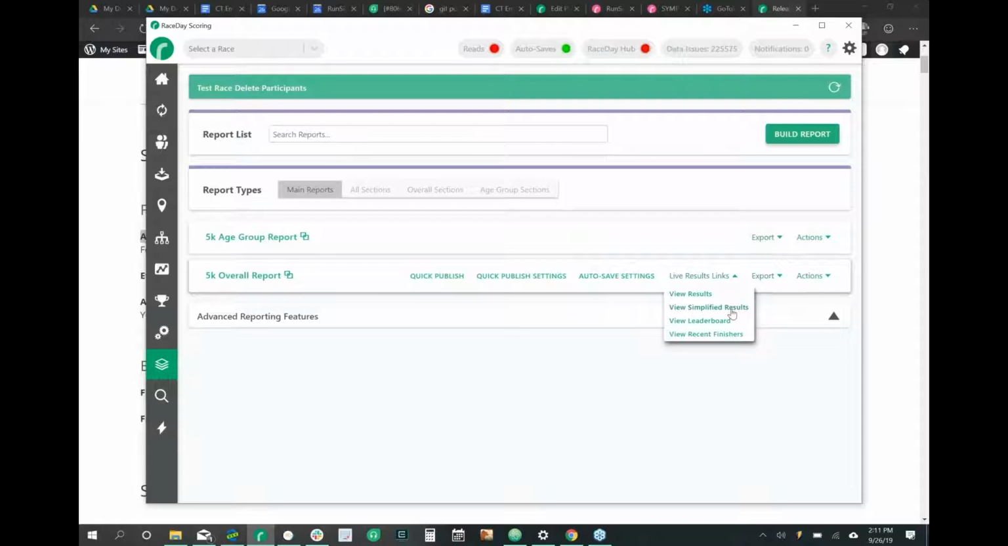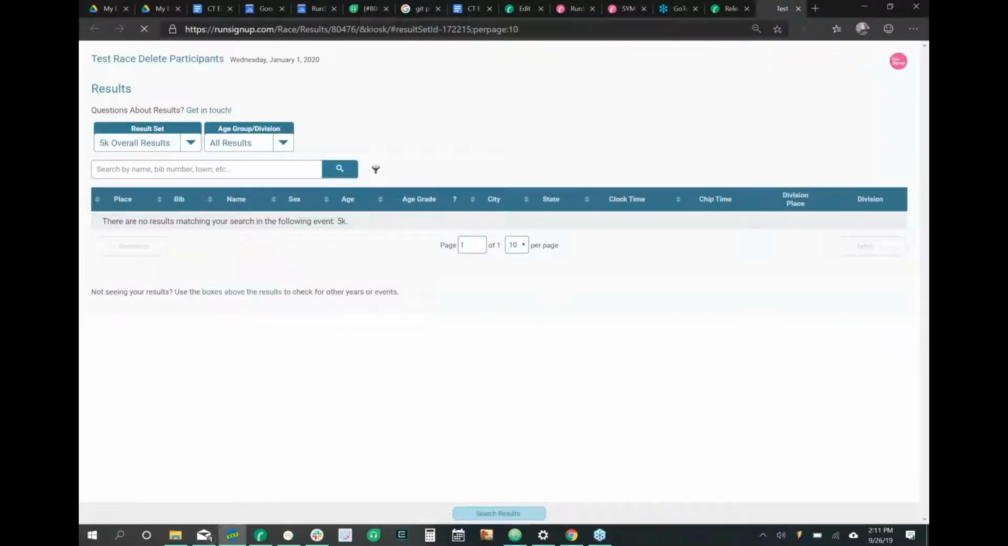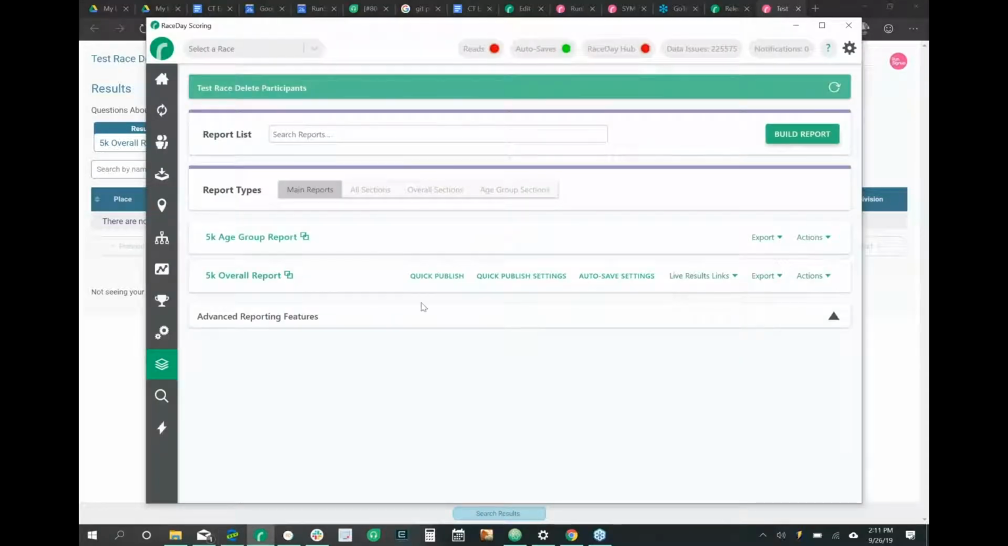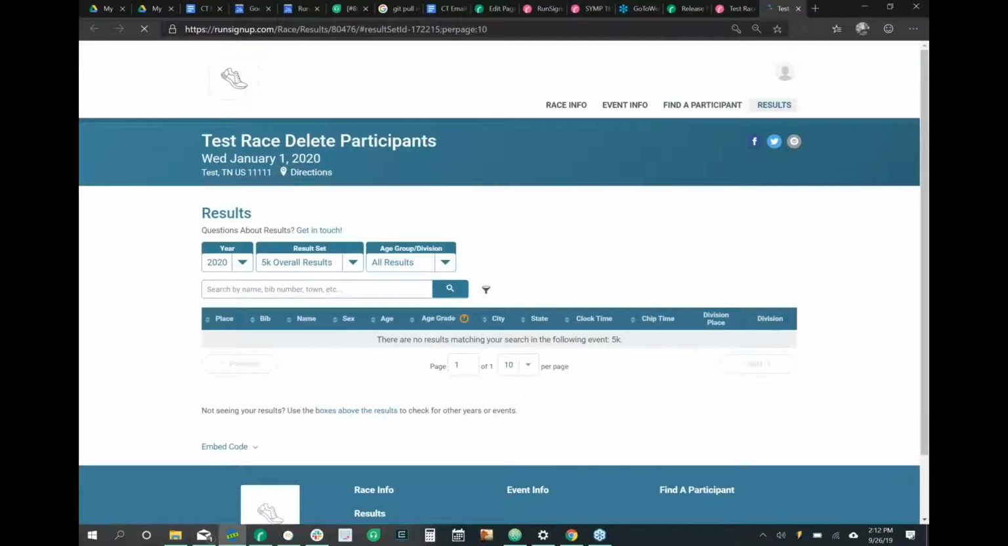We can view results, view simplified results, view leaderboard, view recent finishers. So these are just links to pages on RunSignup that we build for you when we know what the result URL is. So you can click Simplified Results. It'll bring you over to the RunSignup page. I don't have any result data in this race right now, but it'll list out all your results there. Nice clean view. Doesn't give you the sidebar and everything like that if you view the simplified results. View results is the main results page that you would see with a registration form and everything else.